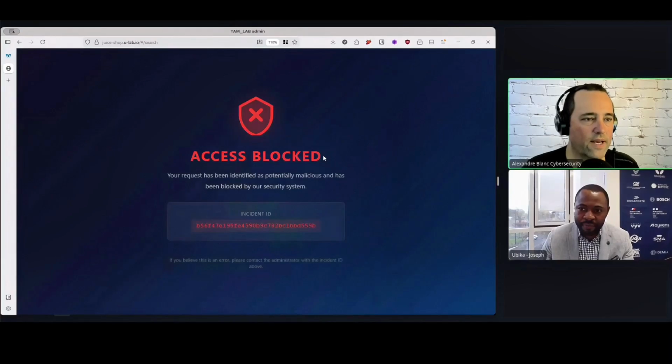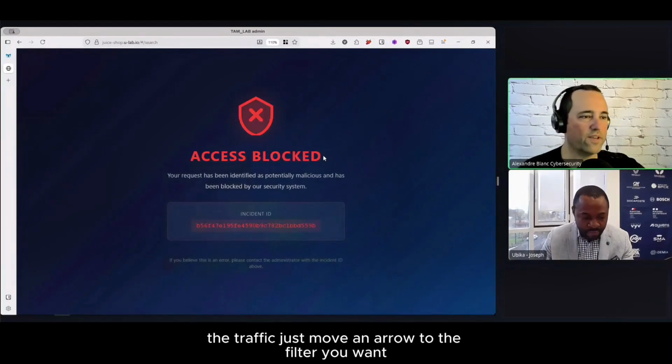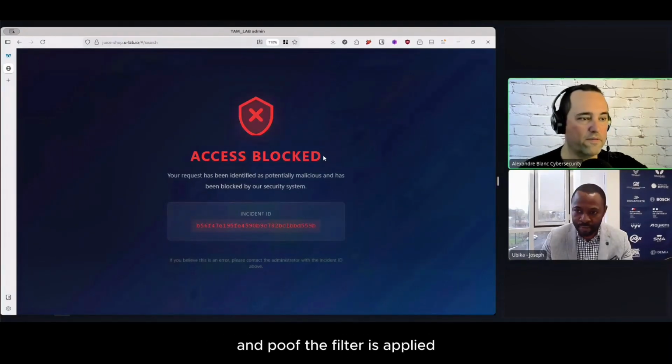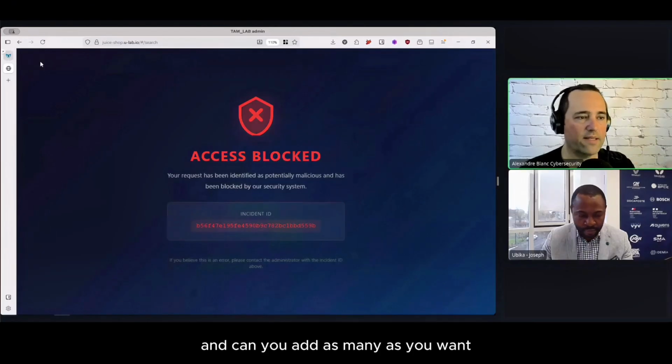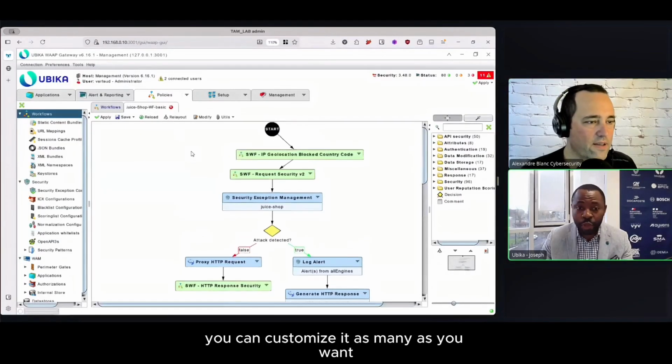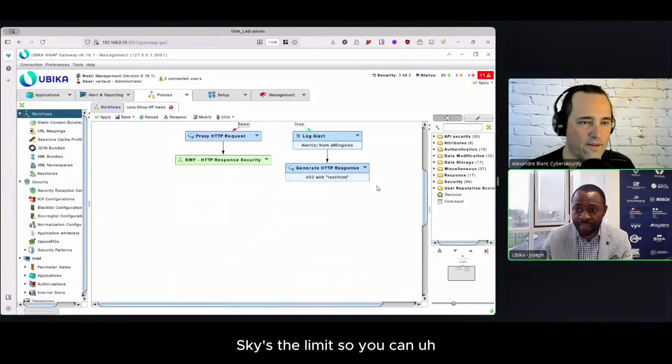Nice. So basically the traffic, you just move an arrow to the filter you want and poof, the filter is applied. And can you add as many as you want? You can customize it as many as you want. Sky's the limit.